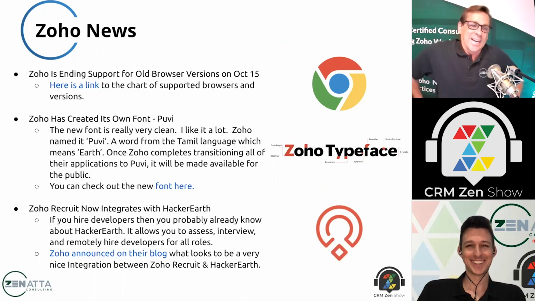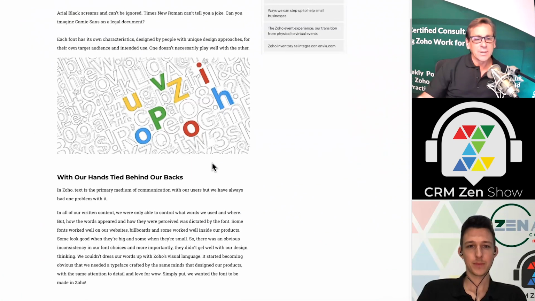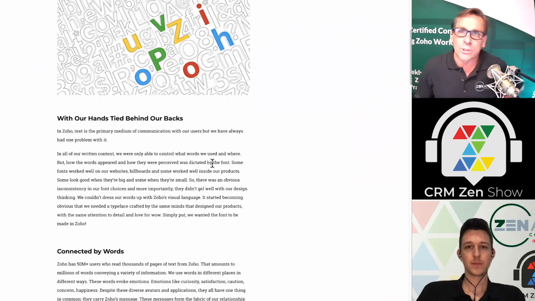Yep. Oh man, this one is kind of cool. So Zoho has created its own font, and it's called Puvi. I think I'm pronouncing that right. This has been something that we've kind of noticed that's been going on. They've got this logo-linism where they're changing all the logos around.